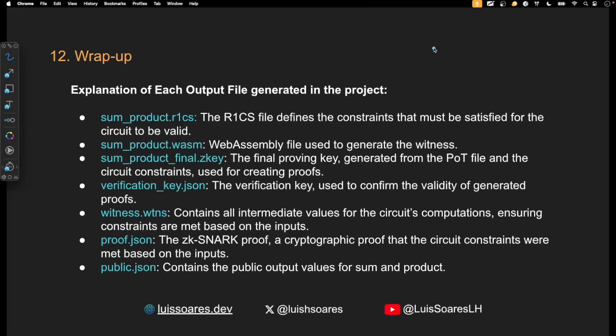But the thing is, working with zero knowledge proofs requires those key concepts that we have seen at the beginning. That's why it's important to keep those steps in mind. And yeah, this is the wrap up. So essentially here we have a list of the outputs and we have seen the rank 1 constraint system file and it defines the constraint that must be satisfied in the circuit.